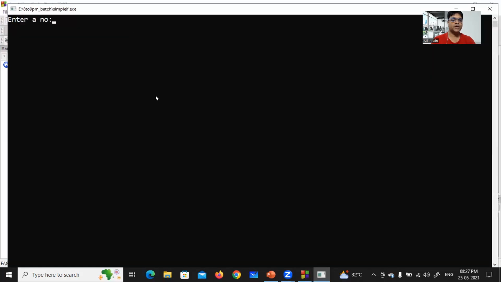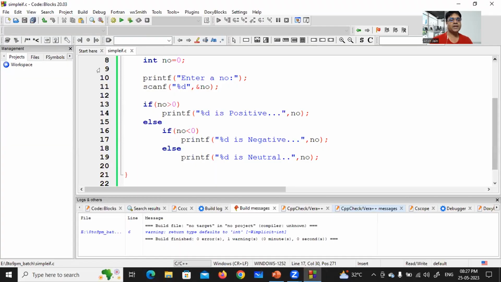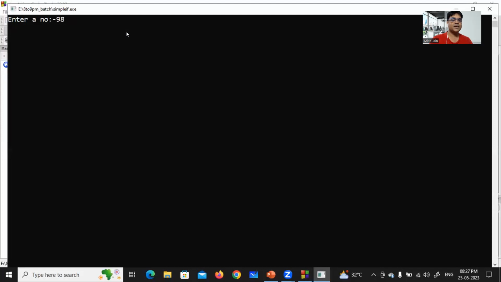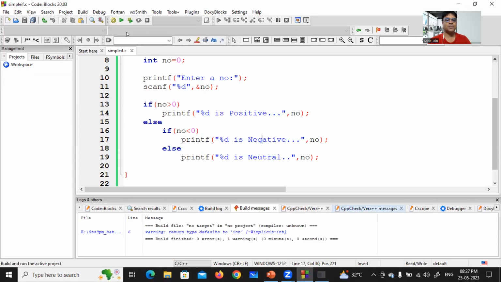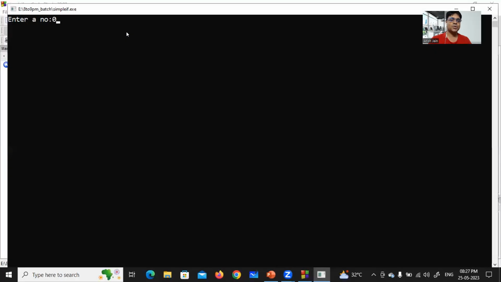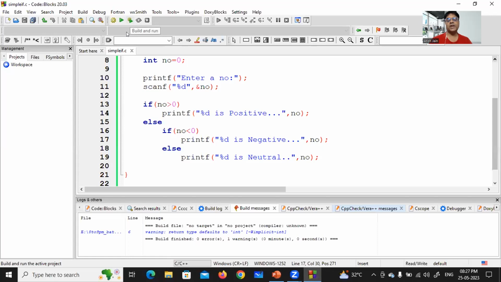Okay, and you can run this program. I'll say 90. It says 90 is positive. Again, you can run this program. And this time I'll say minus 98. It says number is negative. Again, you can run this program. You can say 0. Then it says 0 is neutral. So this is known as multiple if or if else ladder, what we call.